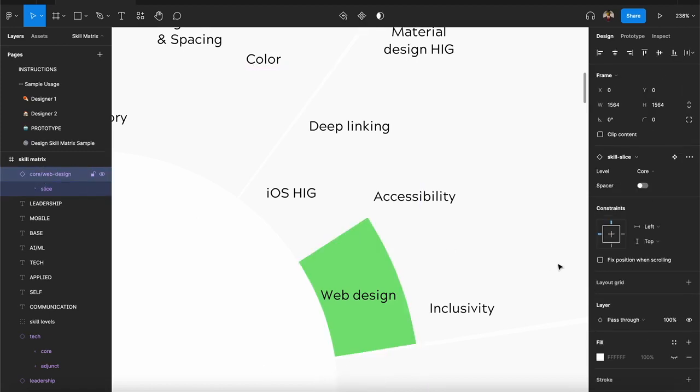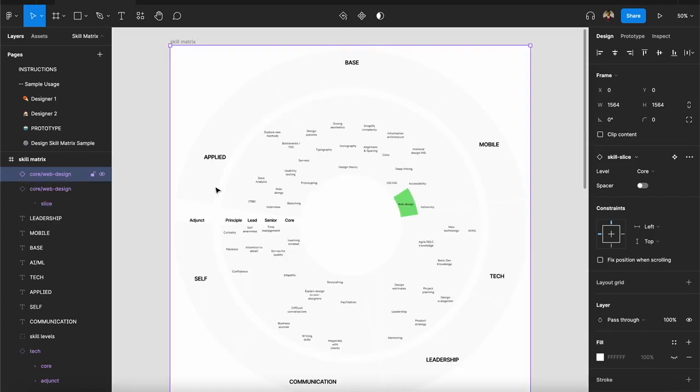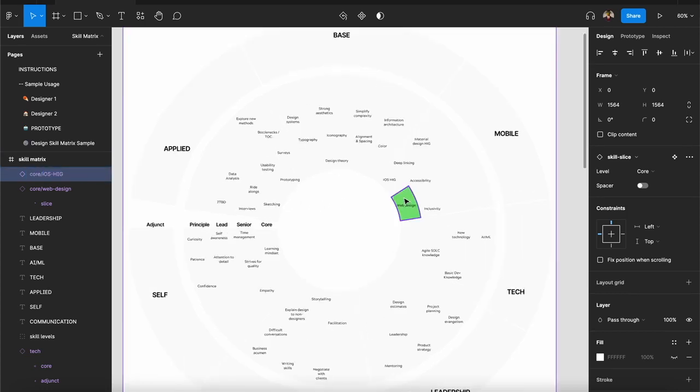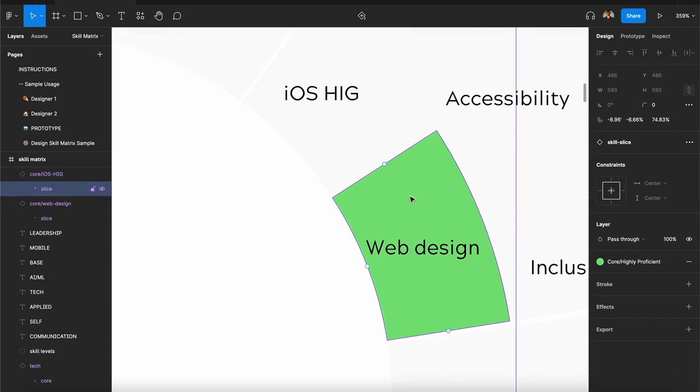So now that we've got that one, now I'm going to do the next one. So I'm going to duplicate core web design. I'm going to rename this to core iOS HIG. We do a lot of iOS work, and so I want to make sure that's one of our core skills that our designers need to know.